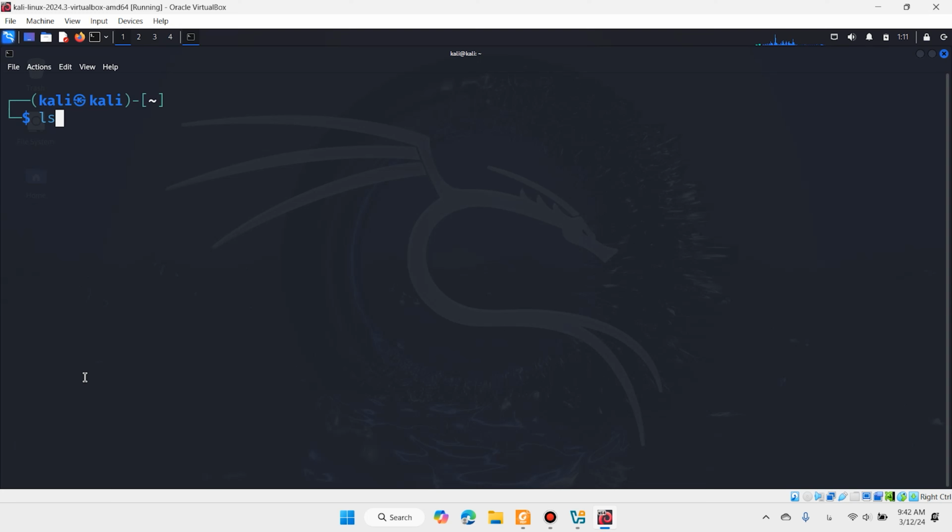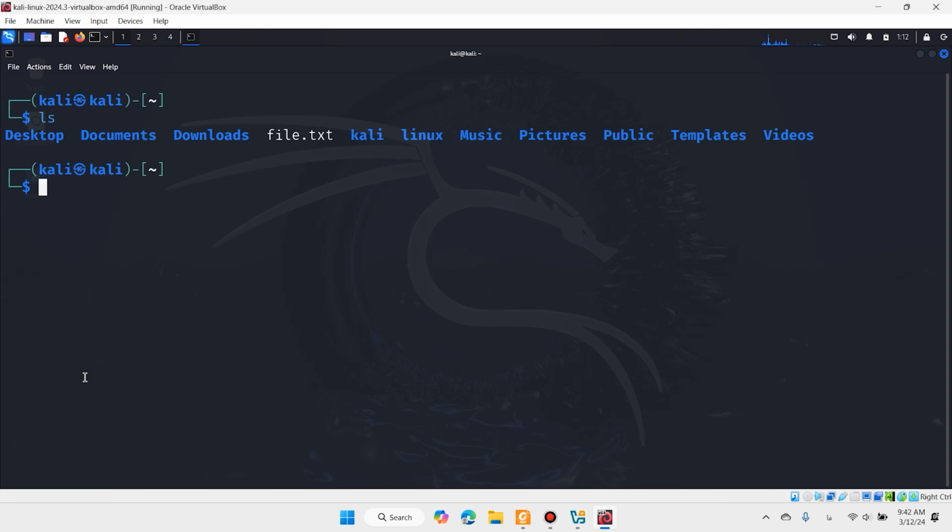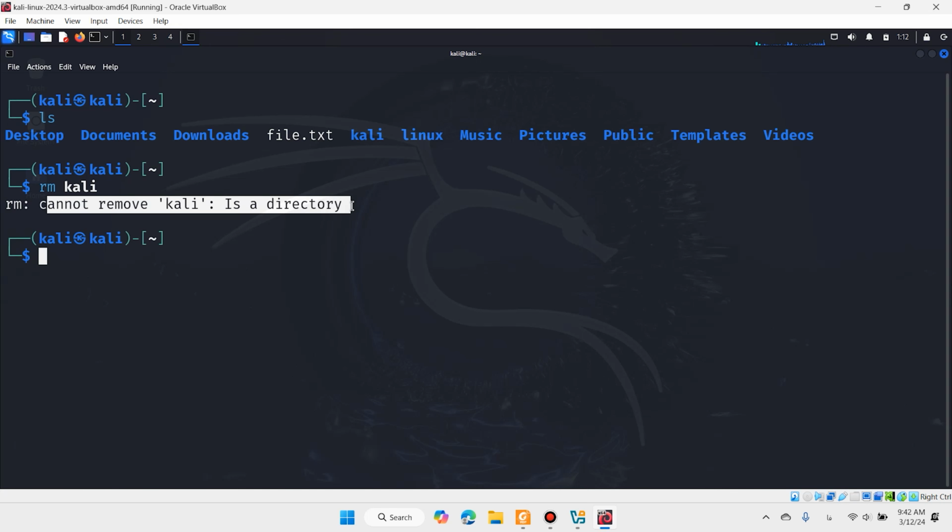Clear, ls. The next command is rm. This command deletes files or directories. Let us delete the Kali folder. Write rm, then write your folder or file name. I want to delete Kali. Now hit enter. You will get this error. If you want to delete a folder, before the folder name write -r, then write the folder name.